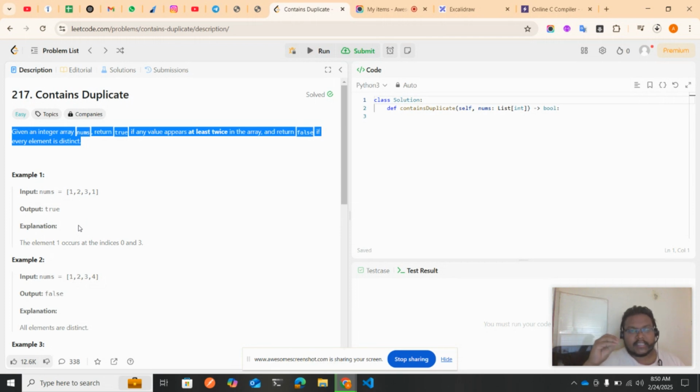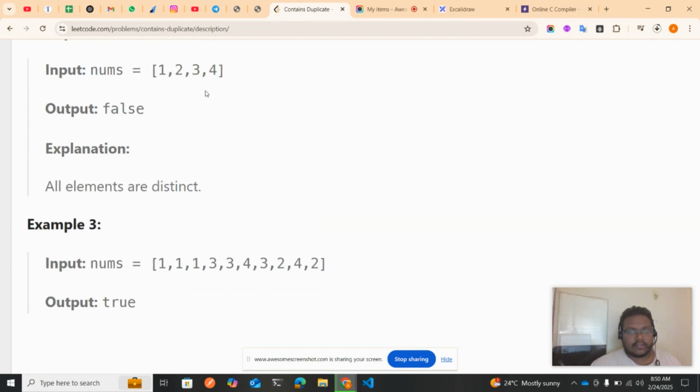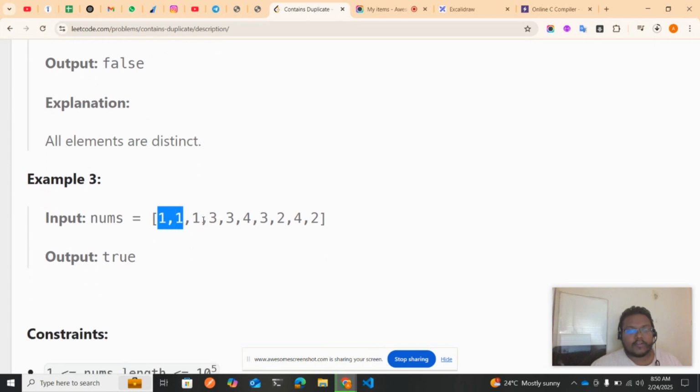In case it has duplicate elements in that particular array, just return true. For example, here you see nums is 1 2 3 1, which means we have 1 1, which is a duplicate value. Then you need to return true because it has duplicates. And here, 1 2 3 4 doesn't have any duplicate, so return false. Here we have multiple duplicates in this array, so it's true.